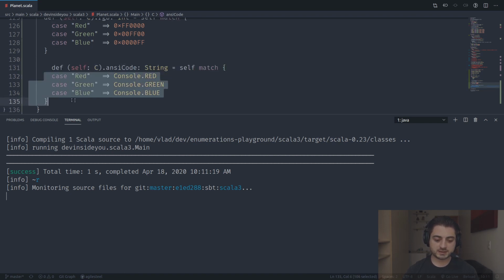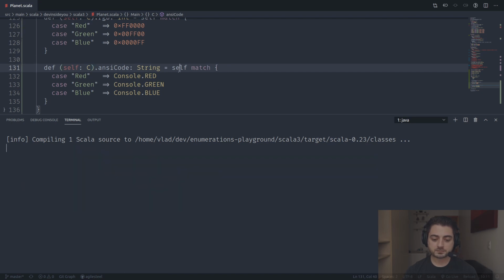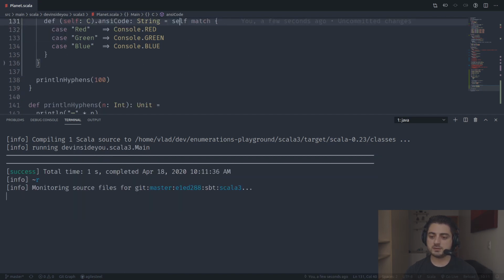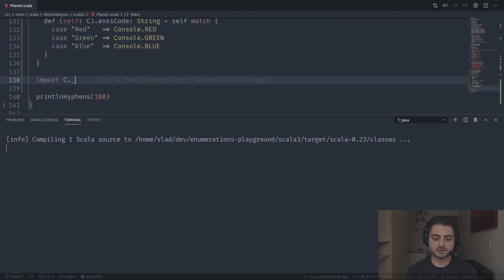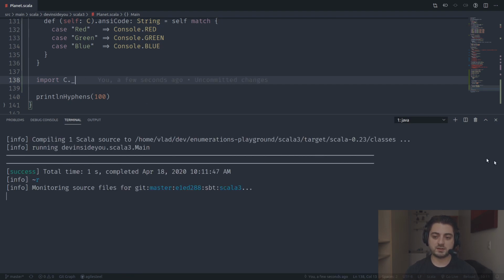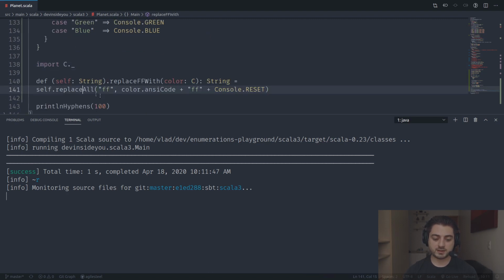Okay, so this is another extension method called encode, right? And what else? Okay, this is pretty much everything. So let's go and import the companion object. Import C, right? So that these extension methods are going to be visible. We're also going to have one more extension method that is an extension for strings. So these ones were for colors. This one is going to be for strings, which is why I put it outside.